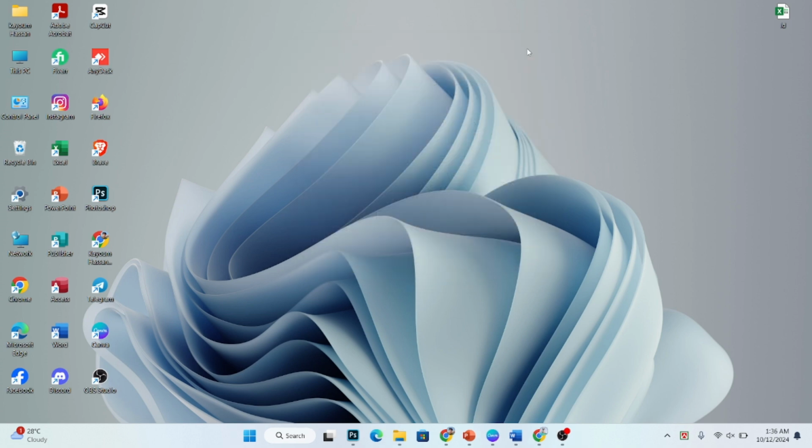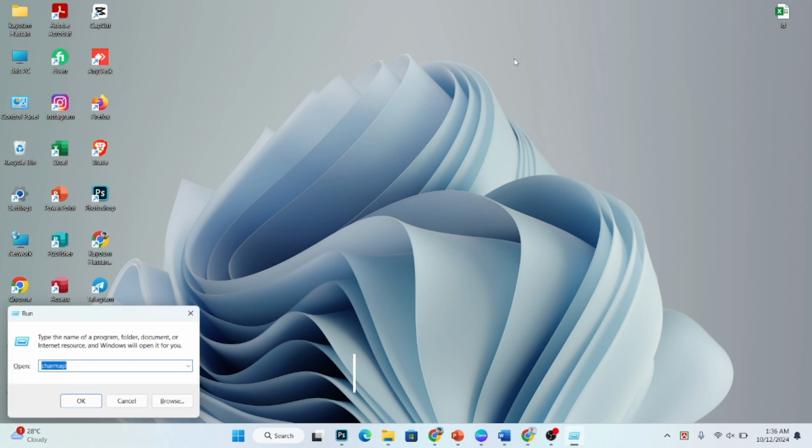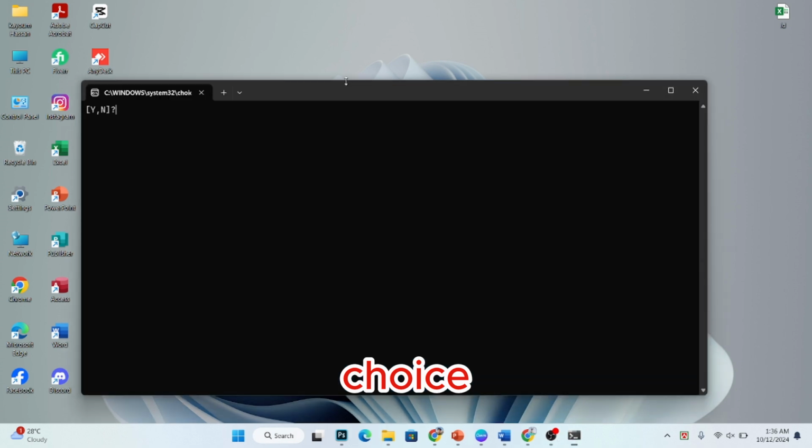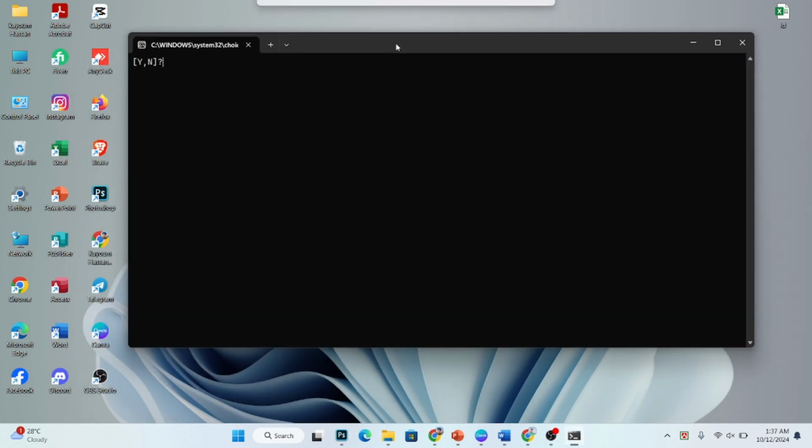Alright, so now let's move on to the next command, that is the choice command. So open up the run box, type choice, then click on OK. And this will bring up this black window. Now this command is basically for people who write any kind of script. For example, if you want someone to answer a question in yes or no, you can easily make the script from here only. Now, I won't go into that detail here.